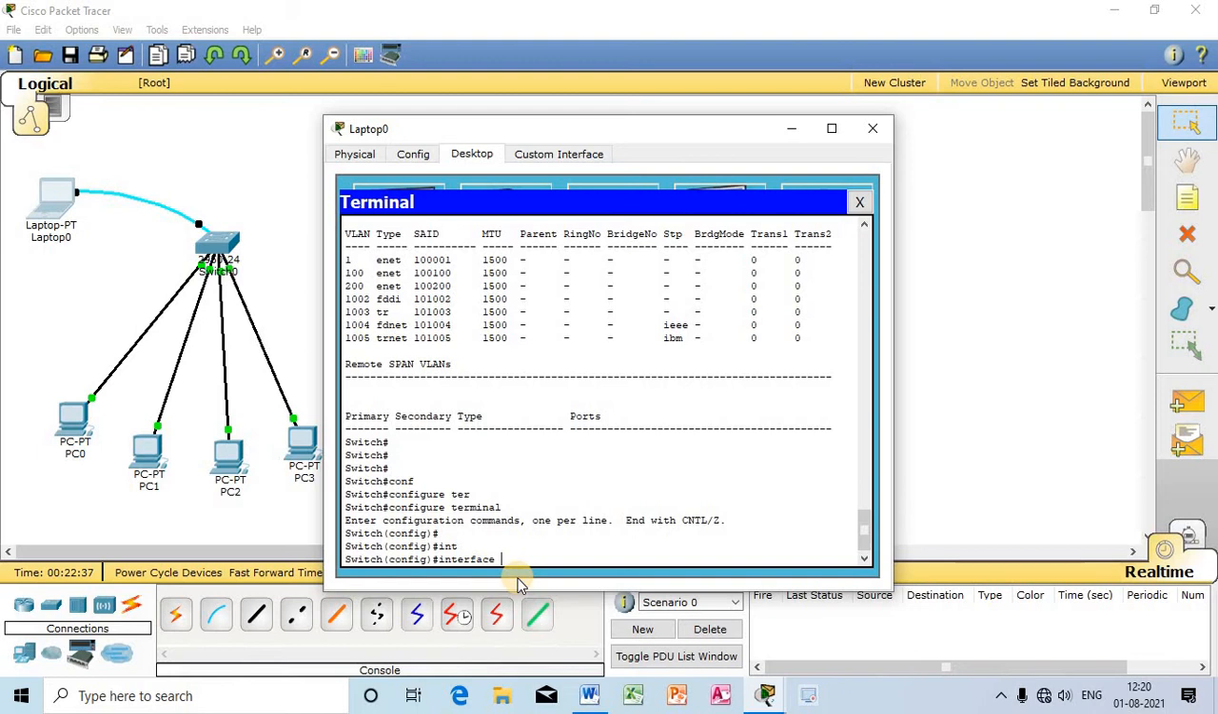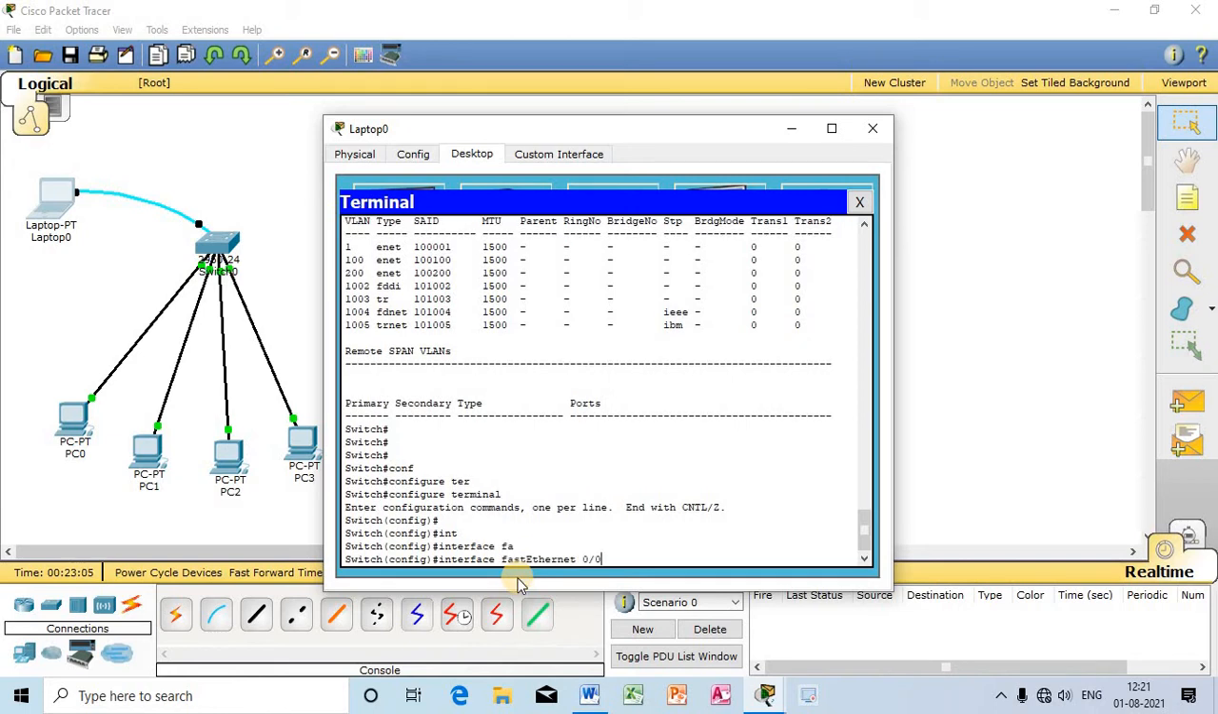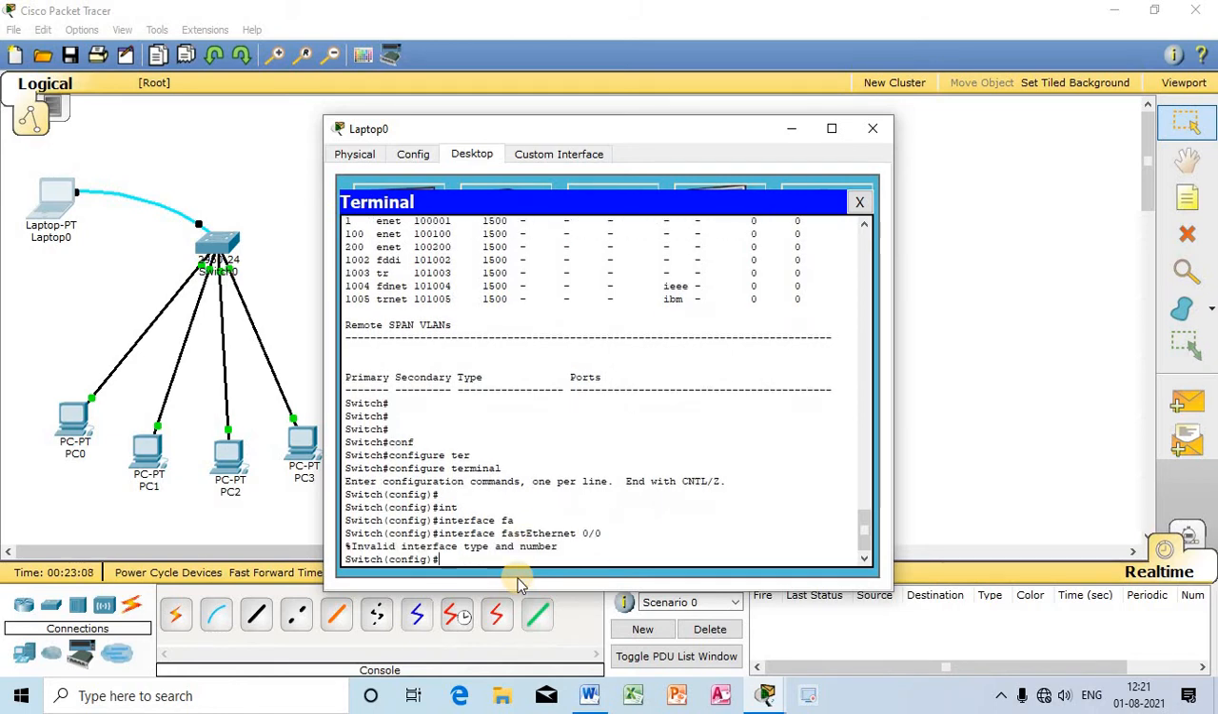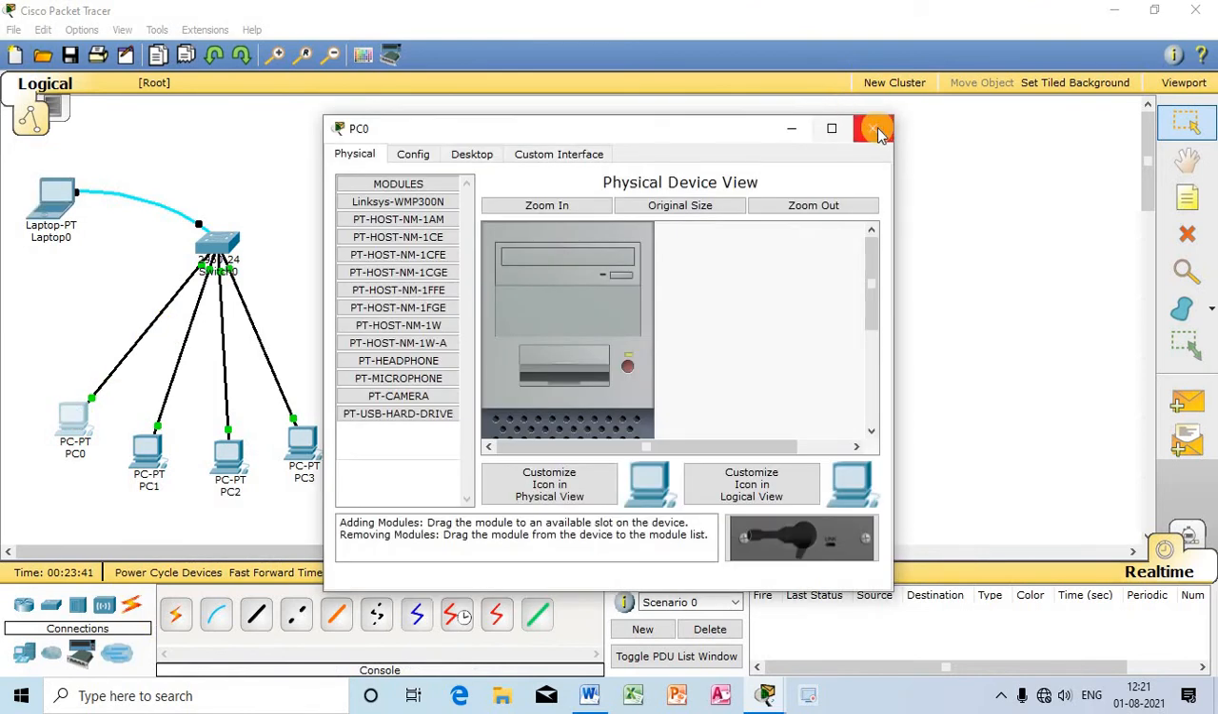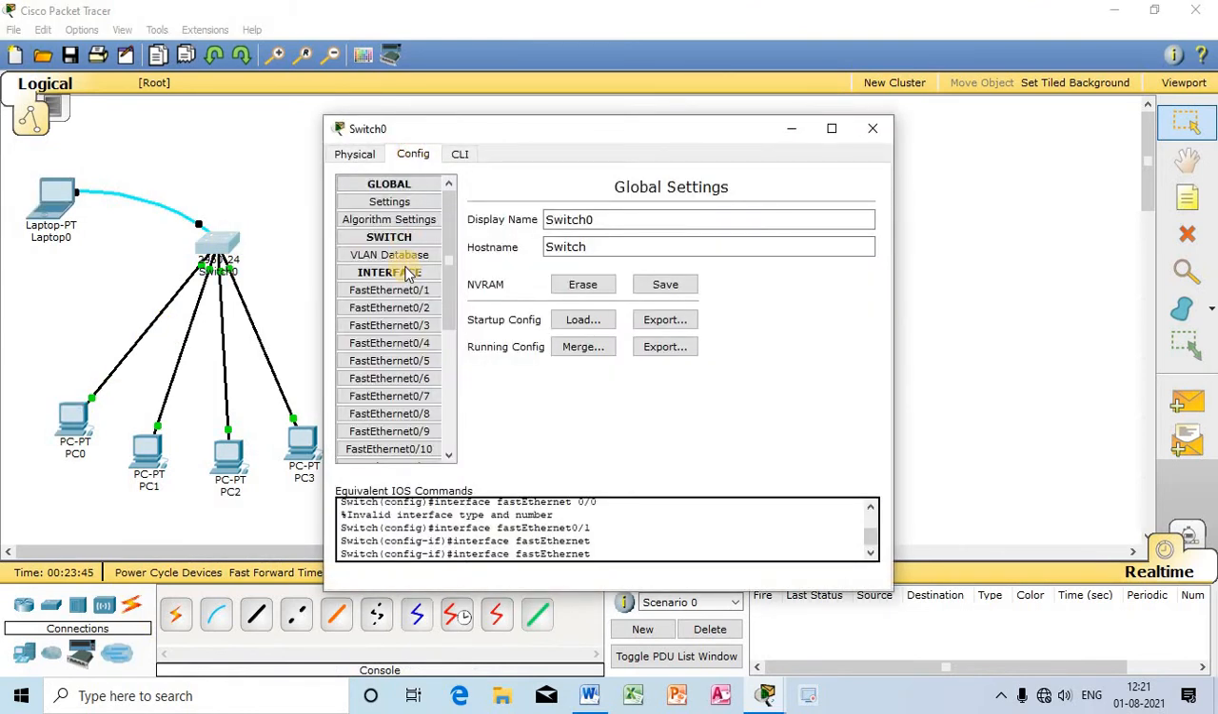So what is an interface? Actually those 24 ports which are available in that switch, those are the interfaces. I am going to configure the interface. First, interface FastEthernet. Watch out the name of the interface that I am going to configure: FastEthernet 0/1. This interface I am going to configure.